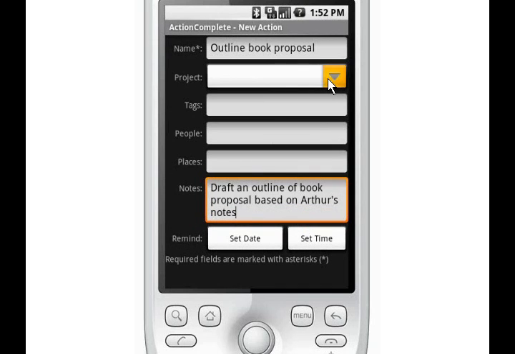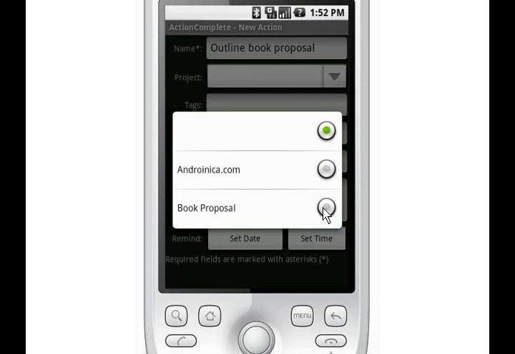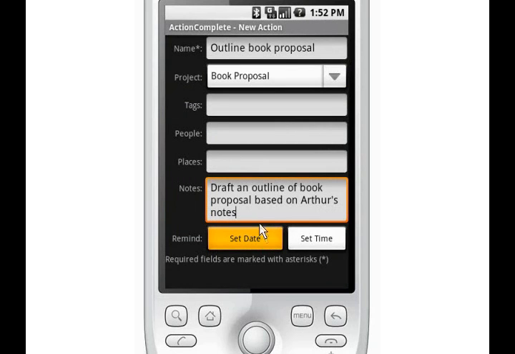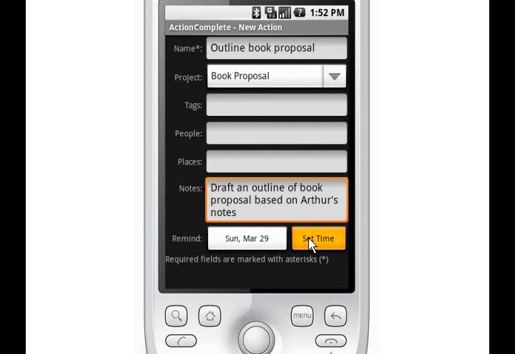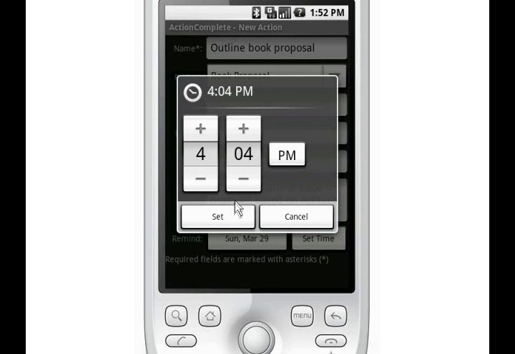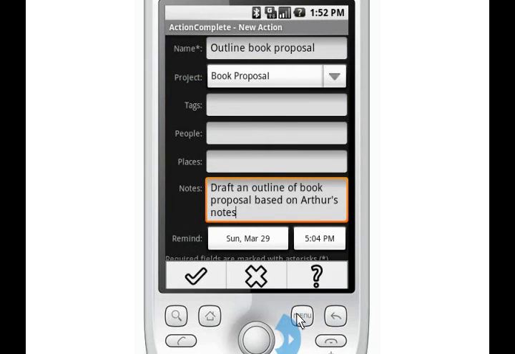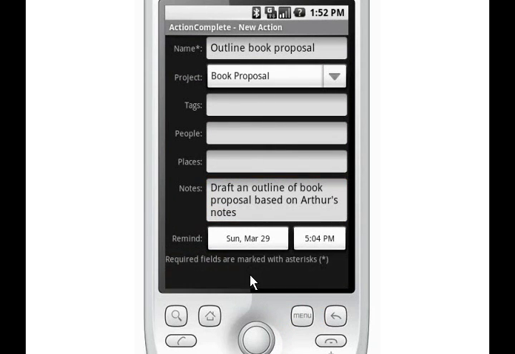So now I'm going to say, assign it to the book proposal project. I set the date for this as well. I'm going to set it to another day so I can focus on my Andronica assignments for today. So now I'll set this to a later time, and then I save it, and I'll revisit this later.